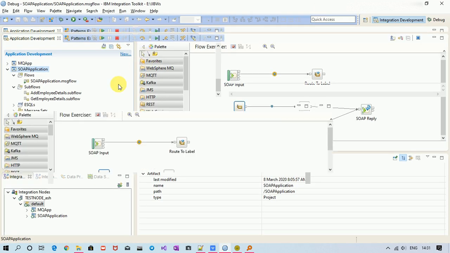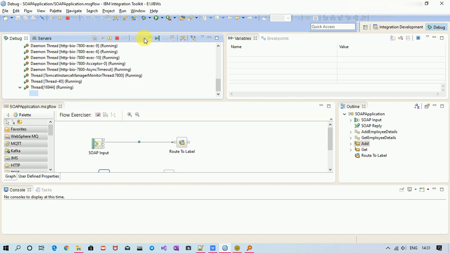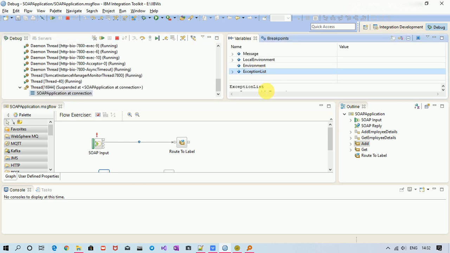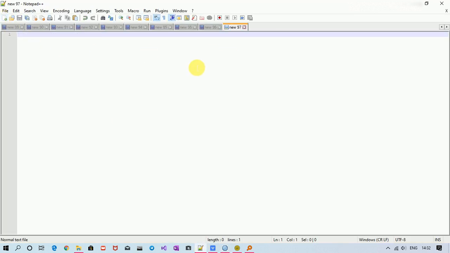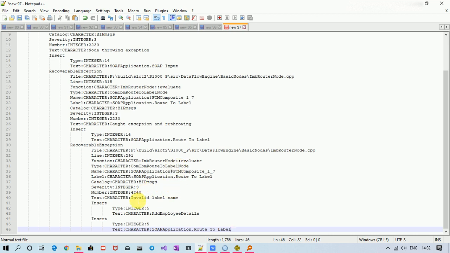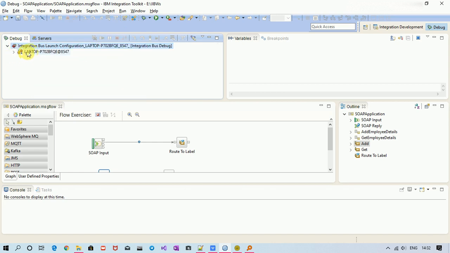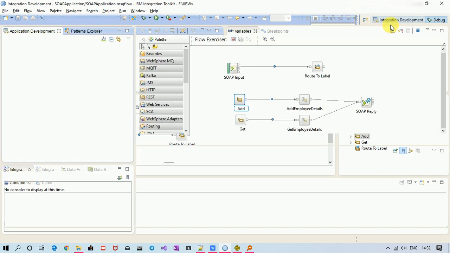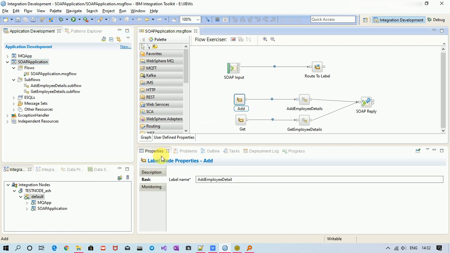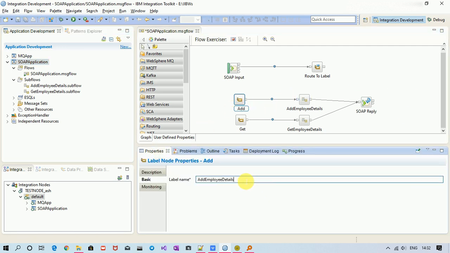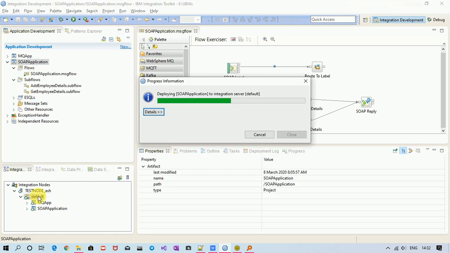Now see, an exception list is generated. Let's see what is there. See, invalid label name, right? So it is not able to move the message to my add operation because it cannot find it. Now let me correct it. Now see what is happening. Again, after correcting all the information, let me deploy it again and see what is happening.